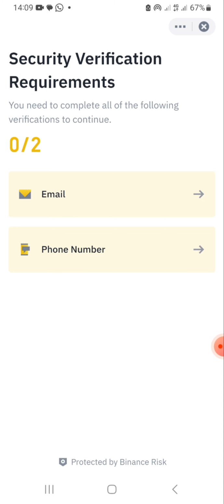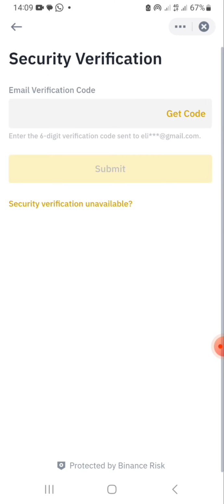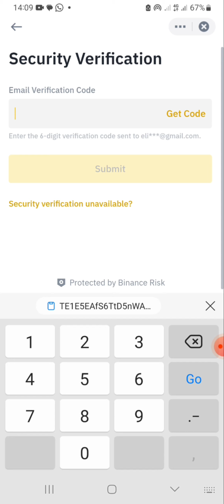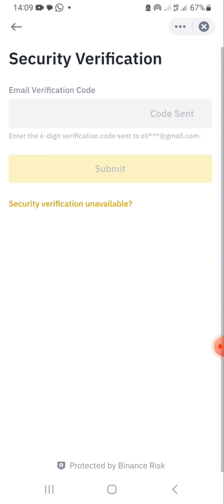Okay, email address. Whose email address? Just to get the code. I want us to get the code that has been sent. Okay, that will be sent to the email address. Security issues here. Okay, so I'm checking. They have sent the code into my email inbox.